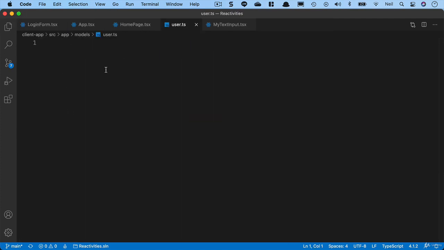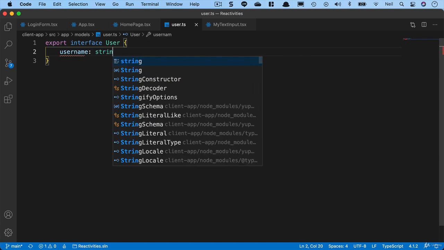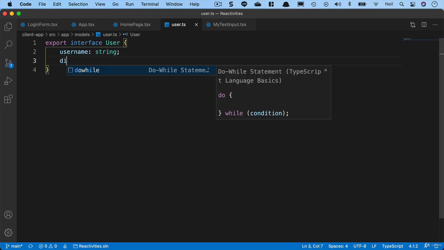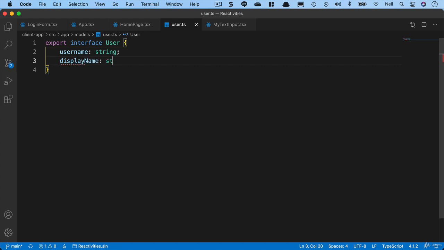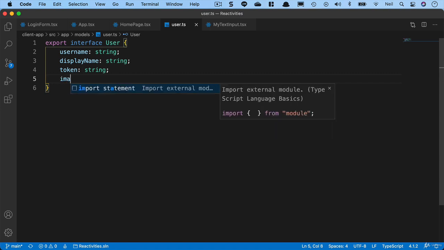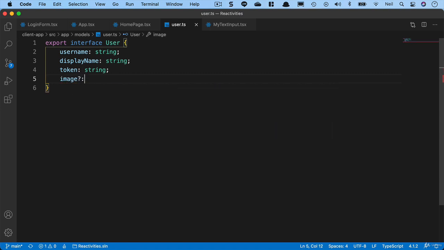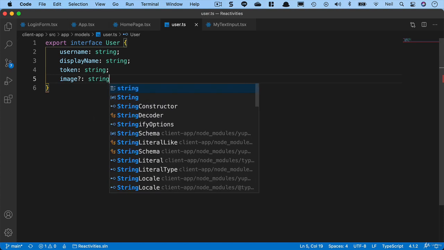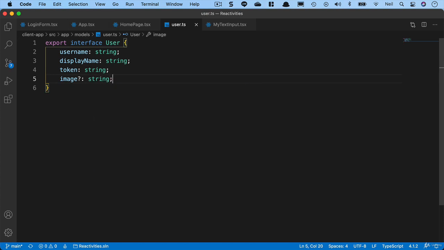And inside here, what we're going to do is export an interface for the user object that we get back from the API. So this is just going to contain the same properties. It's going to contain a username, which is a string, the display name, also a string, the token, again, a string, and the image, which we'll say is optional because this is going to be returned as null for any users that do not currently have an image set in their profile.